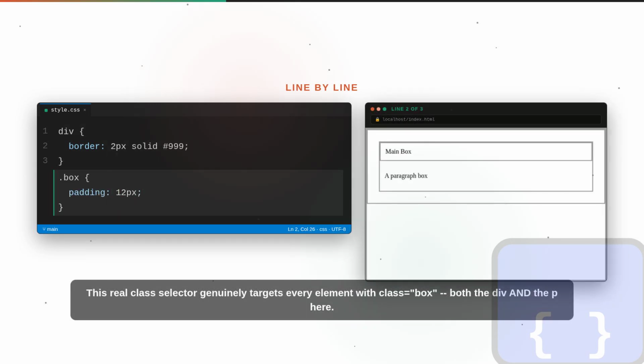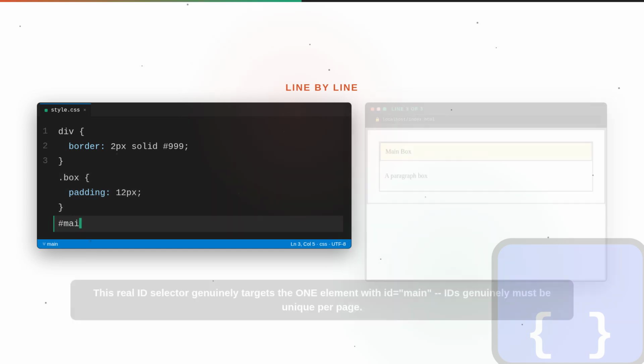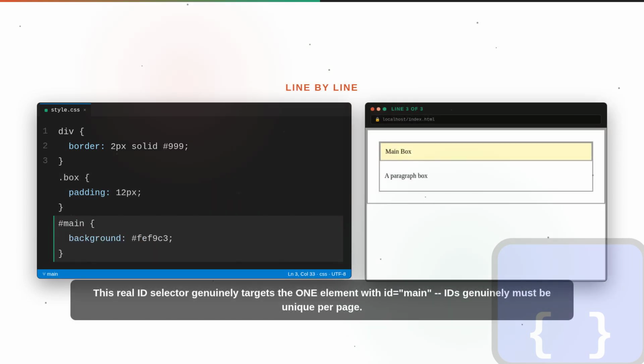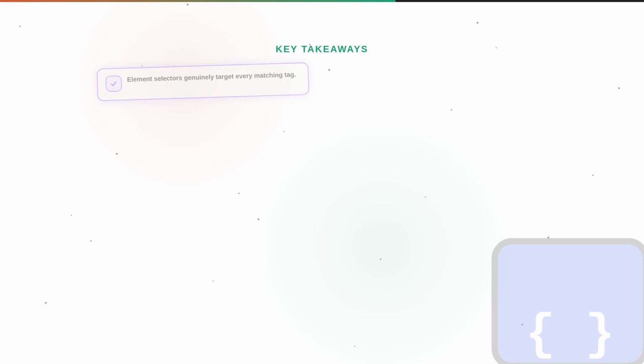This element selector targets every div tag on the page, regardless of class or ID. This class selector targets every element with class equal to box, both the div and the p here. This ID selector targets the one element with ID equal to main. IDs must be unique per page.